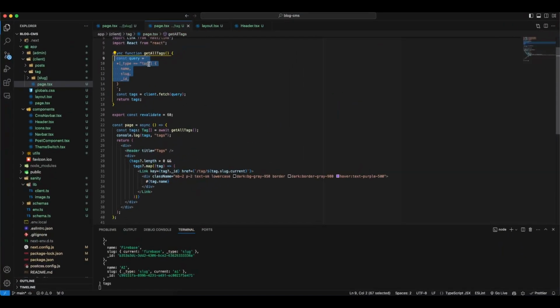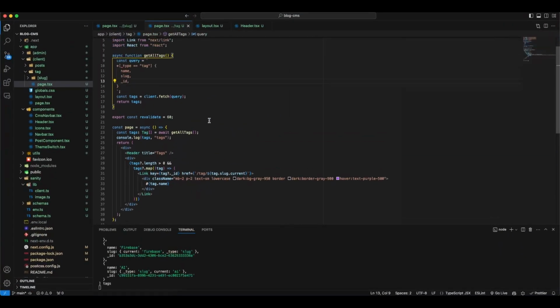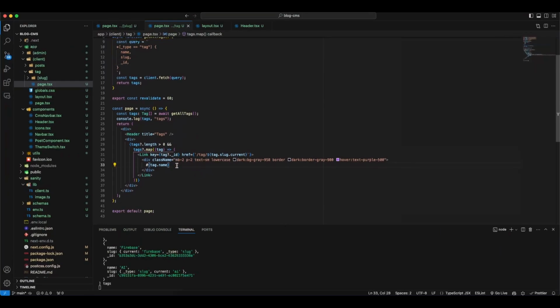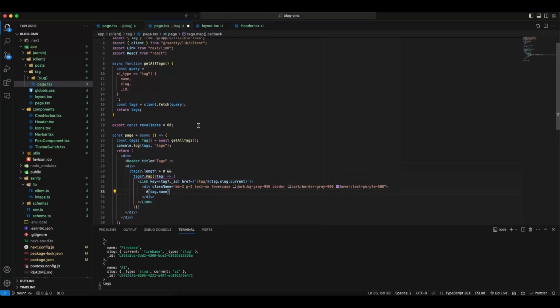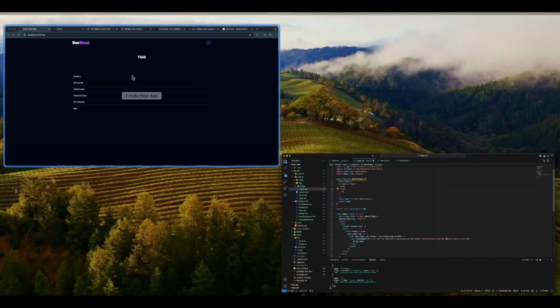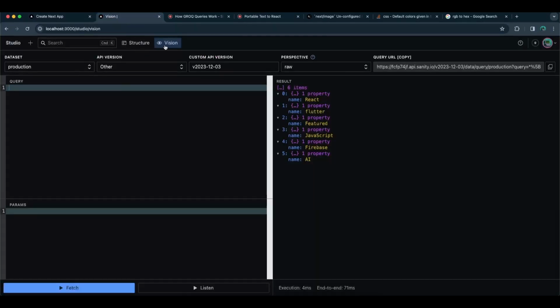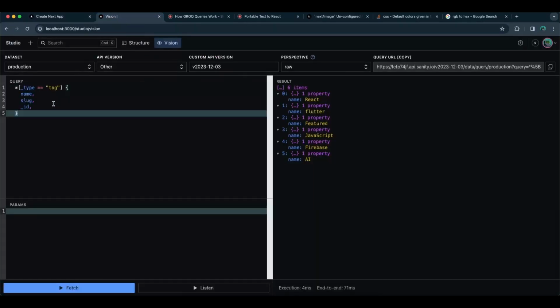Let's jump back to our code. And as you can see, we already have mostly everything in this page. What we need to do is somehow get here a number of posts per tag, right? So how to do that? Okay, I will copy this query and go back to our Sanity Vision and paste it here.